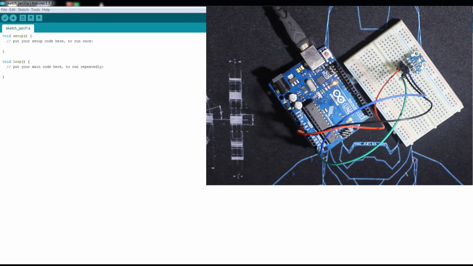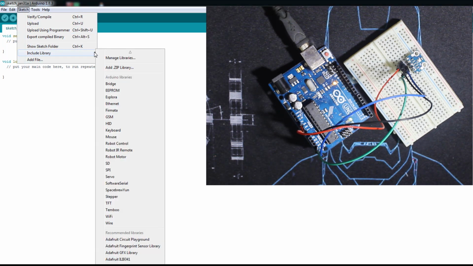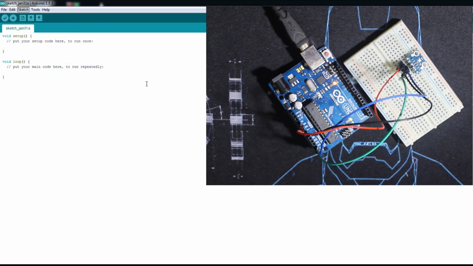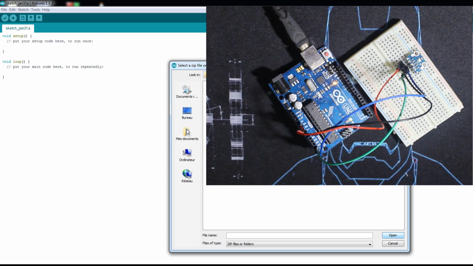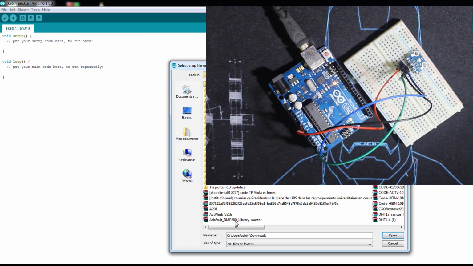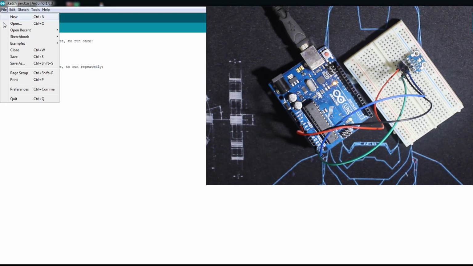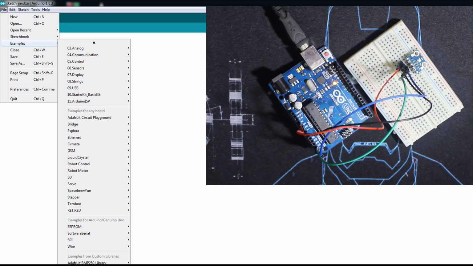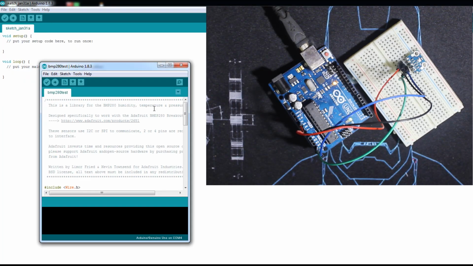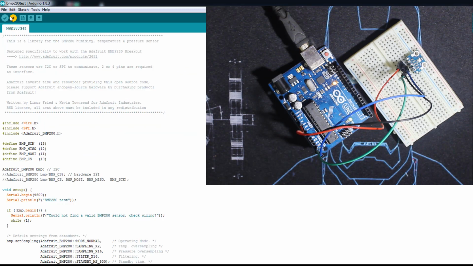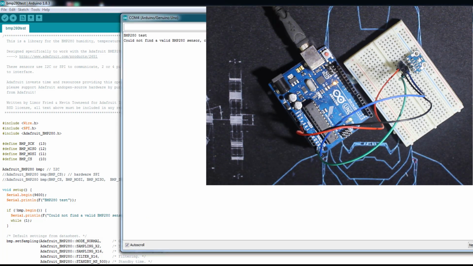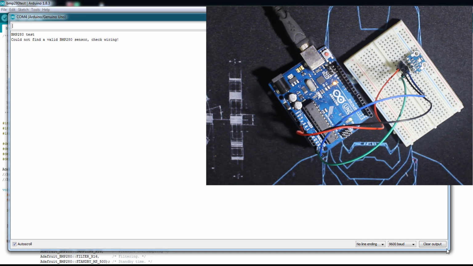So the module is wired with the Arduino board and is already plugged in the computer. The first thing to do is to install the library. You go to sketch, include library, add .zip library, and you look where you download your library. So after adding your library, you open example from sketch, BMP280. You upload the sketch to your Arduino board. Open the serial monitor, and here, as you can see, my module isn't detected by this library.